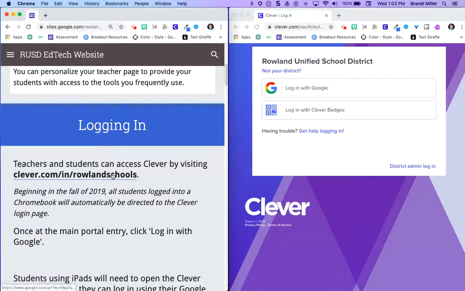Here's the website that you and your students would visit. If you have younger students, they have the Clever app on the iPad that's already been pushed out to the RUSD App Store, so they can access it that way. For kids on Chromebooks, they're going to go to this website, as you will as well. And then they're going to click Login with Google.